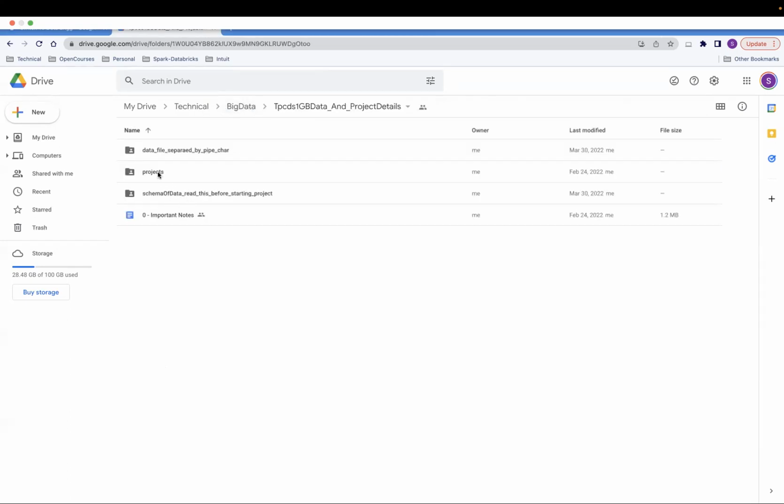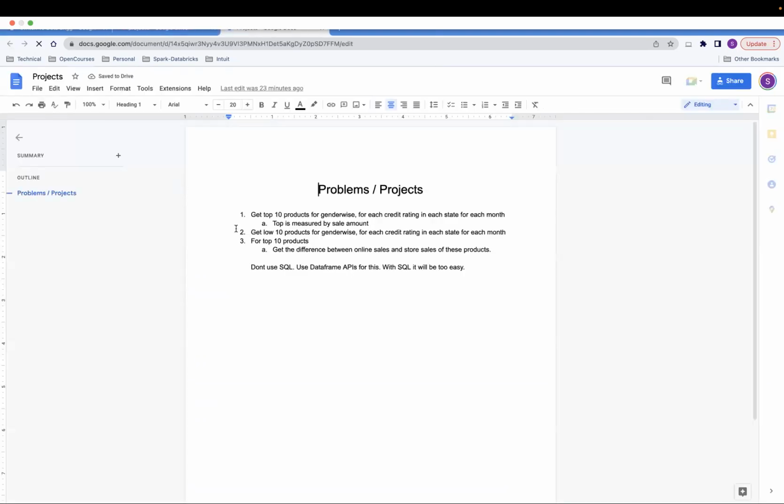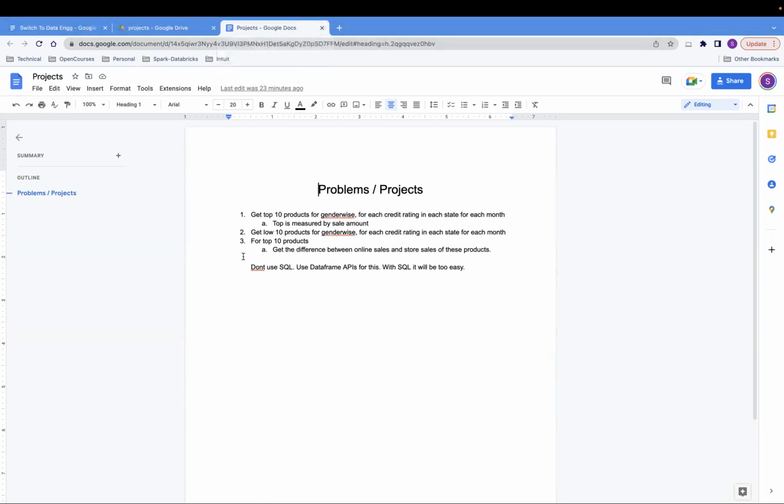Then the projects are also there. So they have given 3-4 problem statements. I think 3 problem statements, if I remember correctly. So go through this, understand this problem statement, and write the Spark code for this. Don't use Spark SQL at first. Once you go through Spark, then either you can use Spark SQL, or you can use data frame APIs. I recommend using the data frame API to solve these problems. You will learn more there.